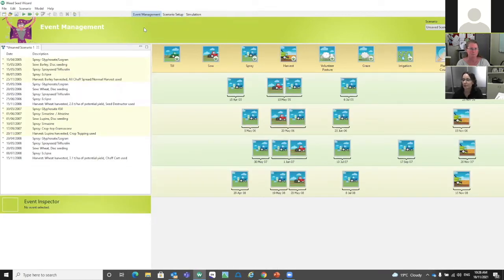Event management shows us all the different events. So for example, on the 15th of April, somebody sprayed glyphosate and Logran.